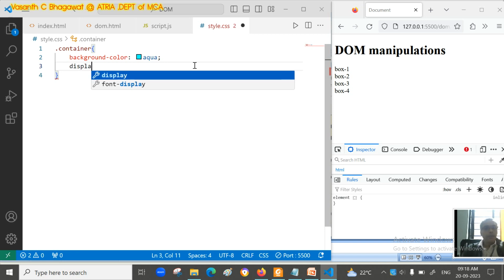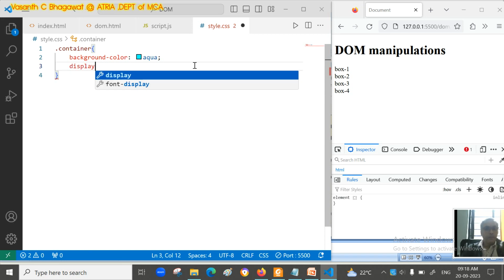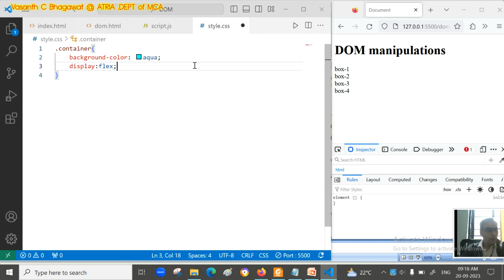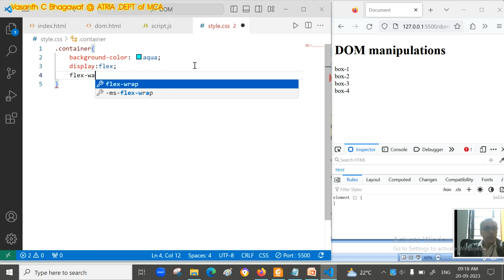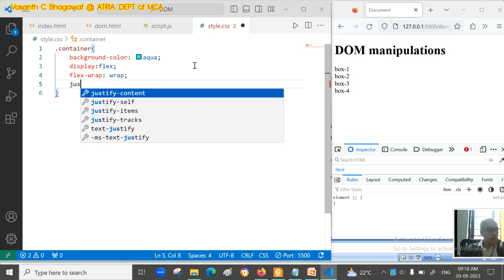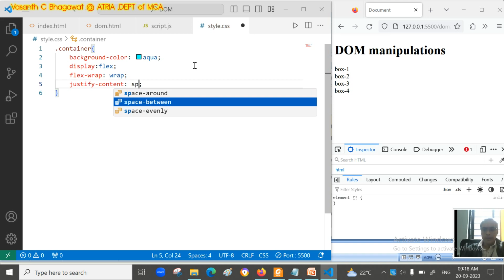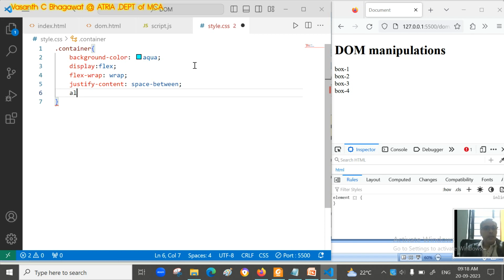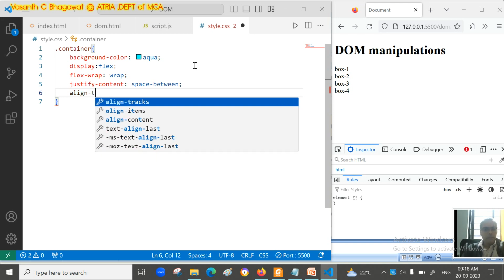Then display. Initially we'll set the display property to flex. We'll also use flex-wrap. Then justify-content, we'll make it space-between. Anyone can try to use it. Then text alignment, we'll set text-align.